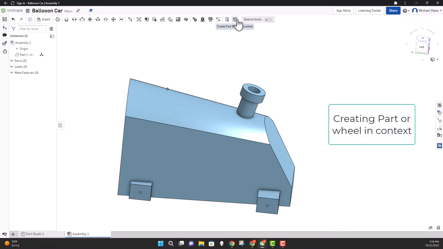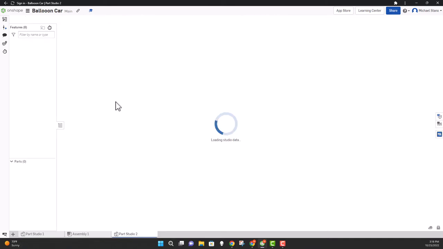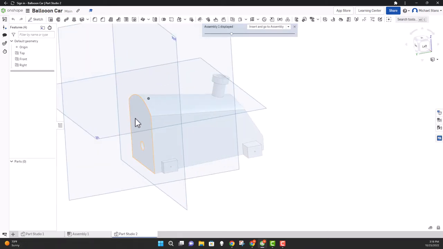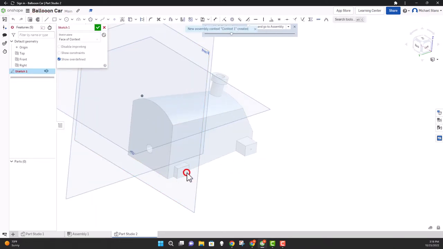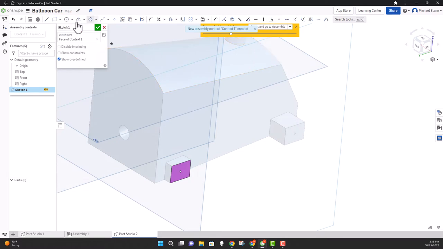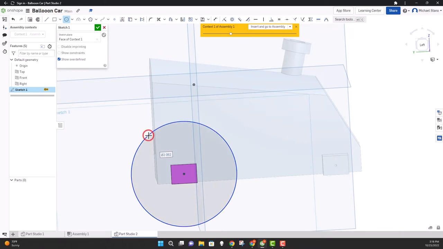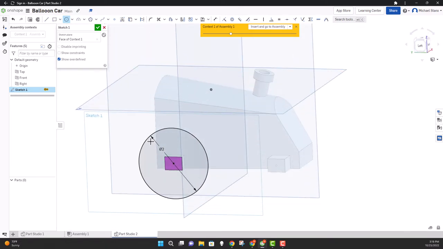I'm going to go to create part in studio context up over here. I select the origin, and now I'm going to create my part while being able to look at this so I can judge the size of my wheels. I'm going to create a sketch right on the face of the axle. And I'm going to start with the outermost circle. So I'll make my wheels like, I don't know, these are like 2 inches. I don't know, let's do it. Let's see what happens, two, roughly. So that'll be one wheel right there.